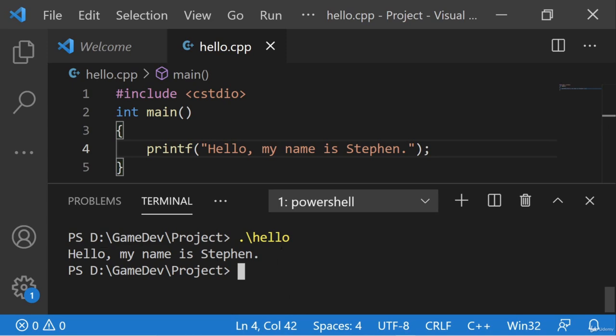Isn't that glorious? Congratulations! You've just created your first C++ program. You're now a C++ programmer, a member of the elite and better than ordinary human beings.